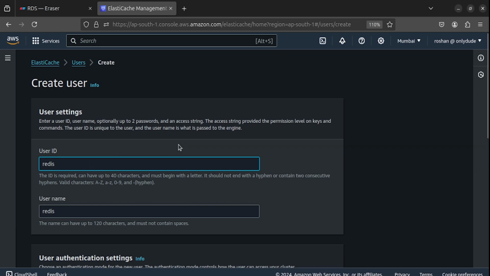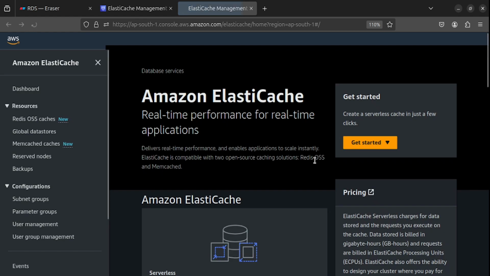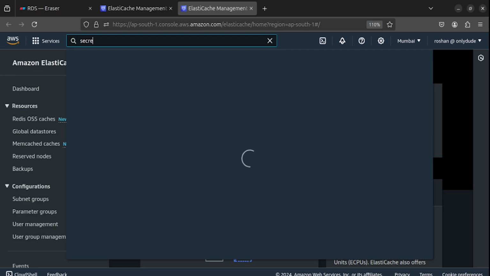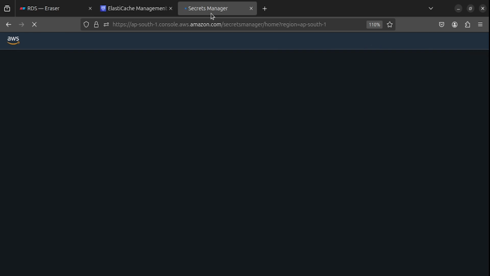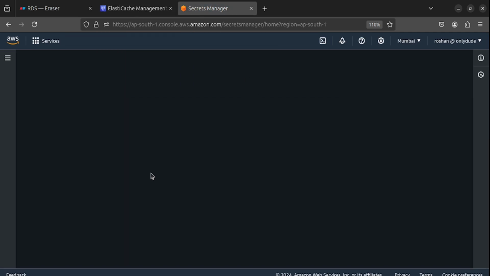If you want to change it, you can change it. Then why are our user ID and username the same? Okay, let me show you that also. Because when we created our secret manager, we already defined the username and password. That username and password is the same username which can be added to the ElastiCache.